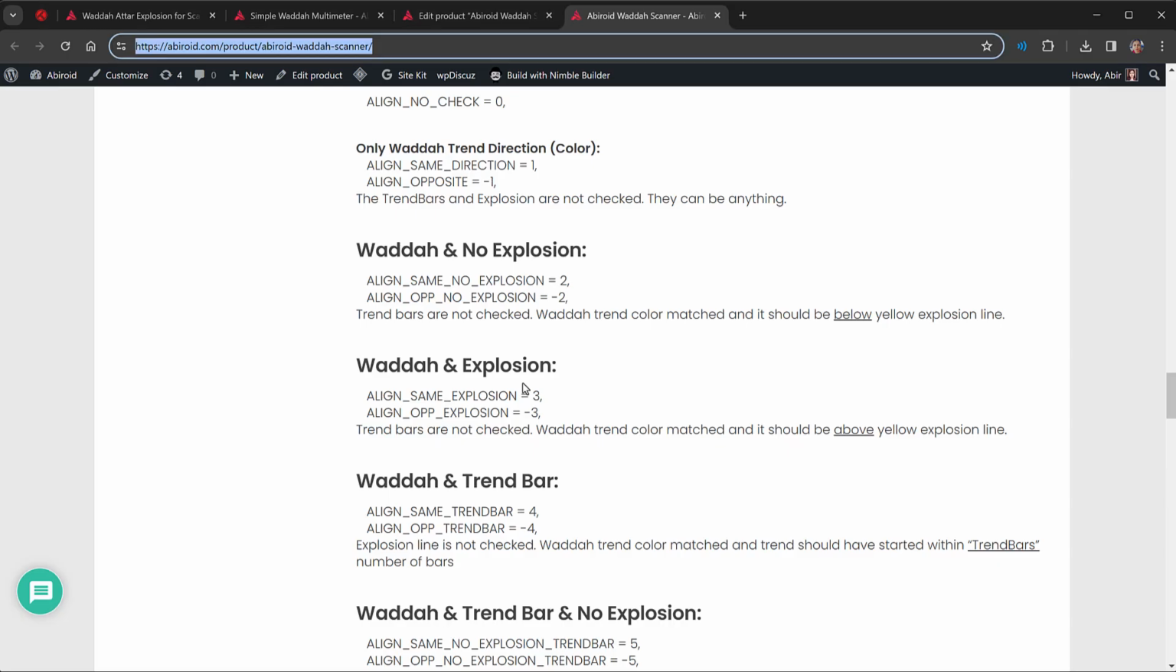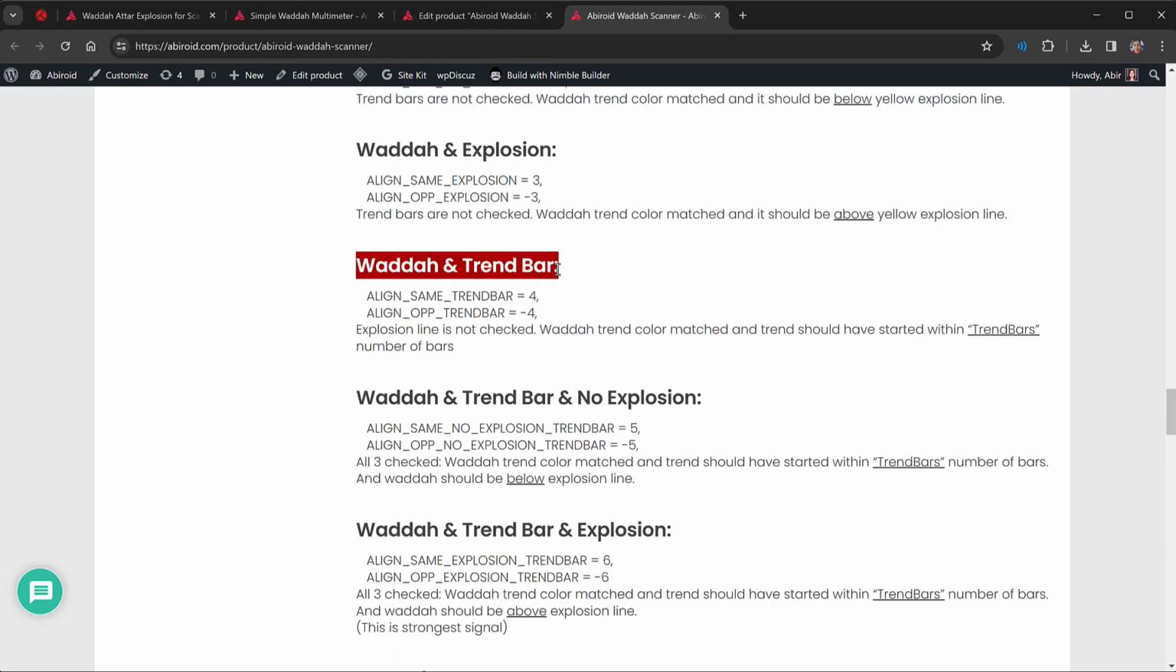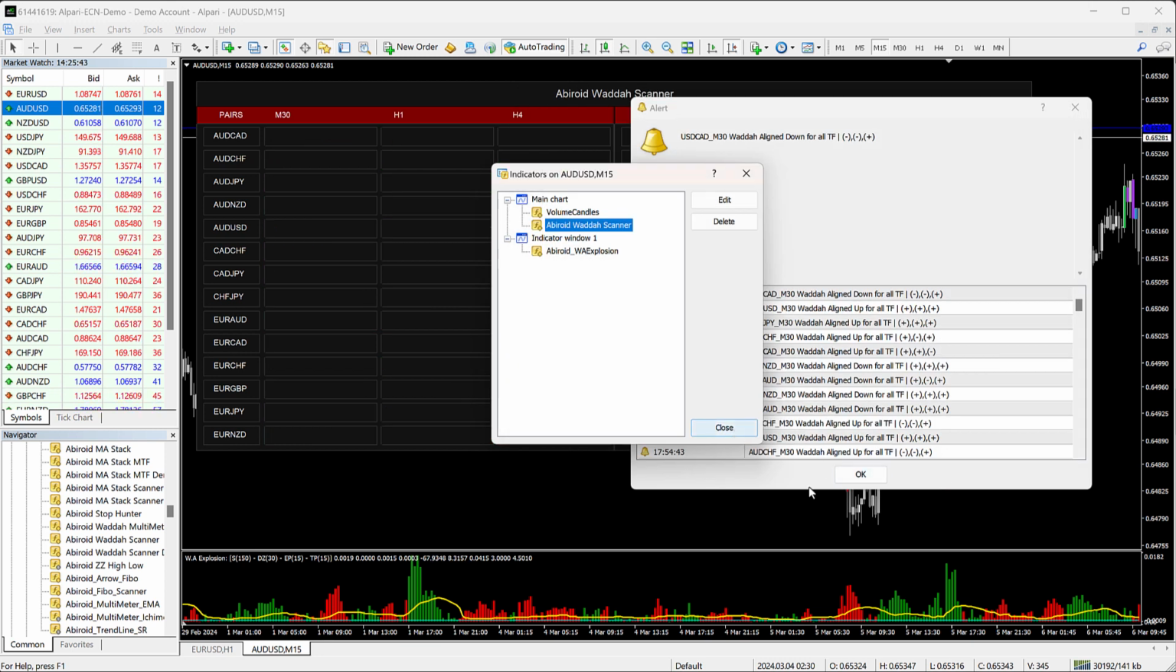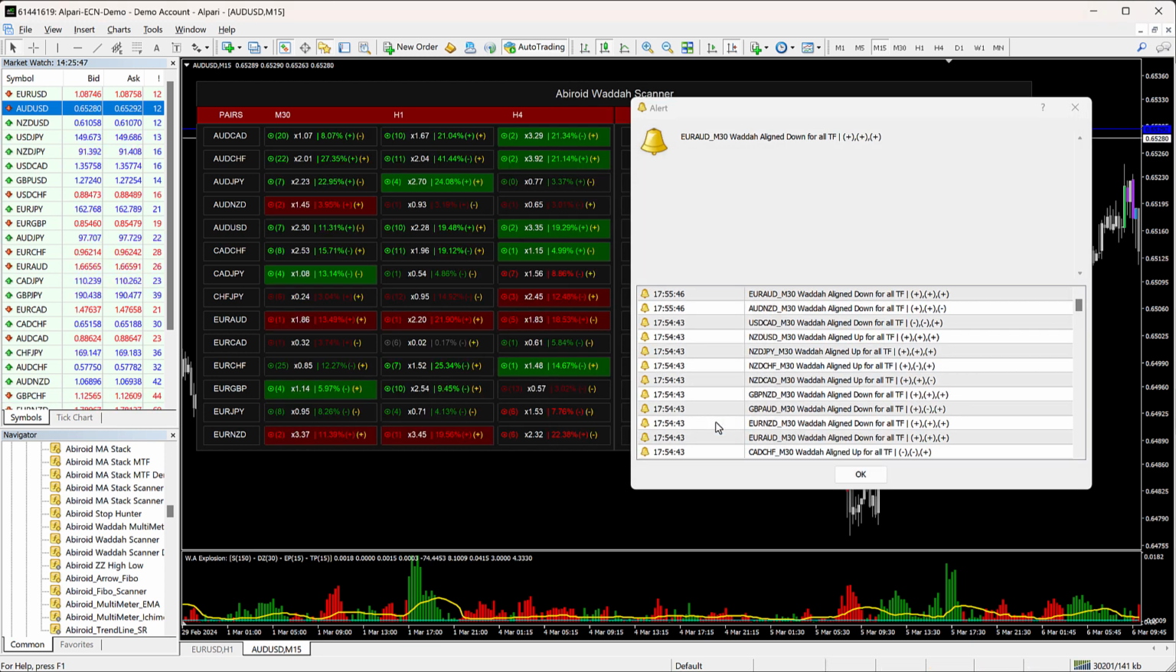So if we want trend bars, then we need to check Waddah and trend bar, which is 4. So if we change that to 4, and if we set these trend bars to something less, like 5, so now it will limit the signals by a lot. Only for these two pairs, all the conditions match.